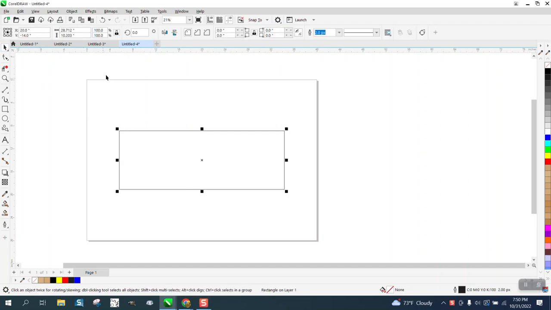I have a rectangle that is 28.712, and I need to divide it into five equal increments. You can do it with lines, but I'm going to do it with the guidelines.